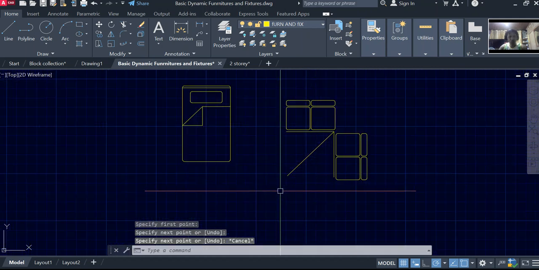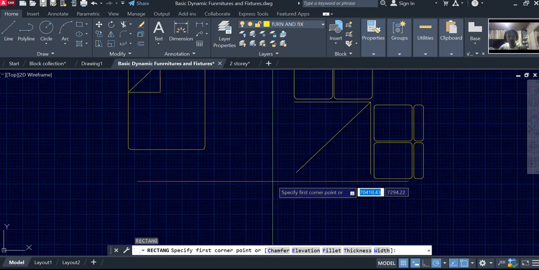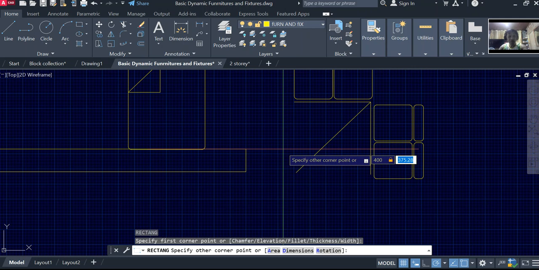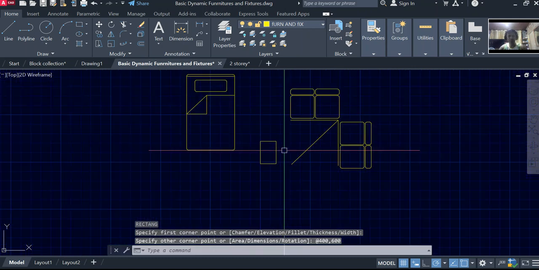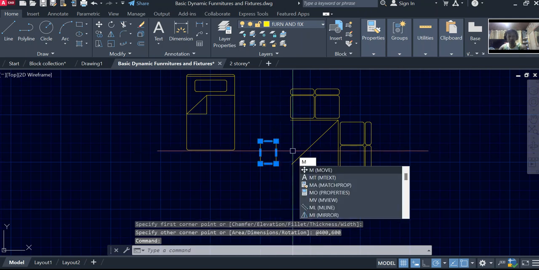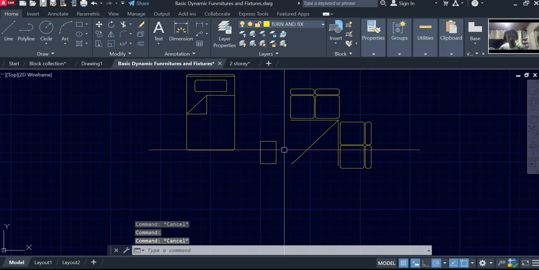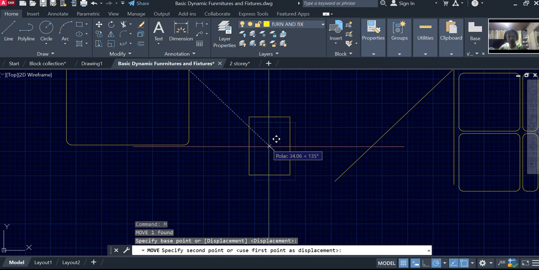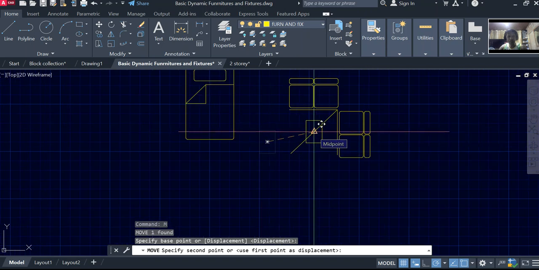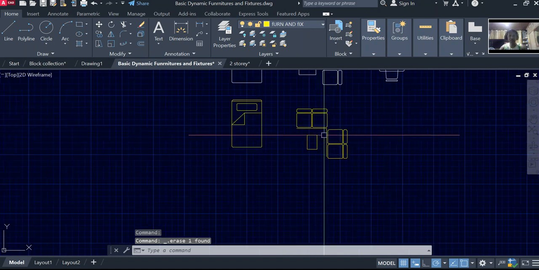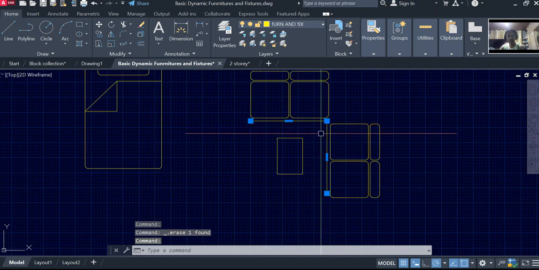And then I'm going to draw a rectangle for the center table at 400, comma 600. Then I'm going to move this into the center. Using this as base point and then clicking the midpoint of the, and then erase the guide. And erase also the other guide.